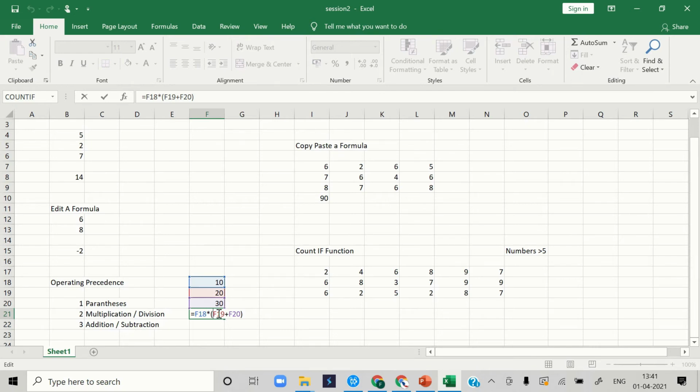So 10 multiplied with 20 plus 30, that is 10 into 50, which is going to be 500. Okay, so that is how Excel will perform based on the operating precedence.